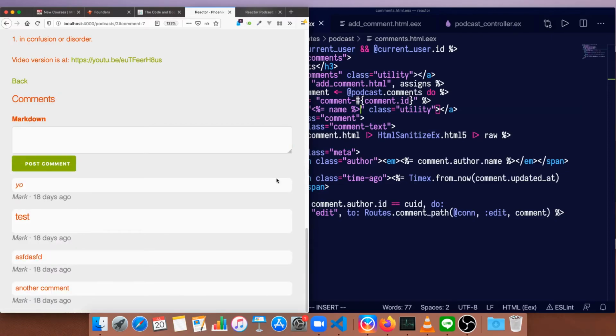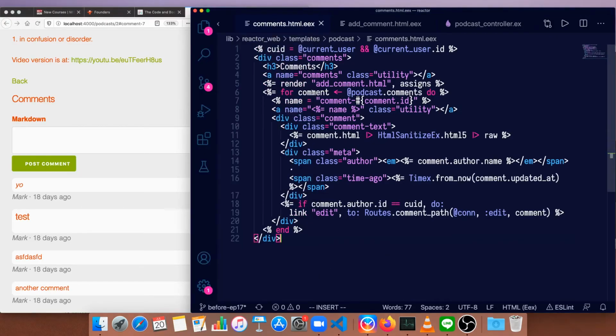From here, you can probably guess a way to set up redirection so that anytime a new comment is created, that's where the user is sent. Keep in mind, anytime you're rendering a template inside of a template and passing assigns, you could always do a map.merge and pass more information, like a redirect URL.